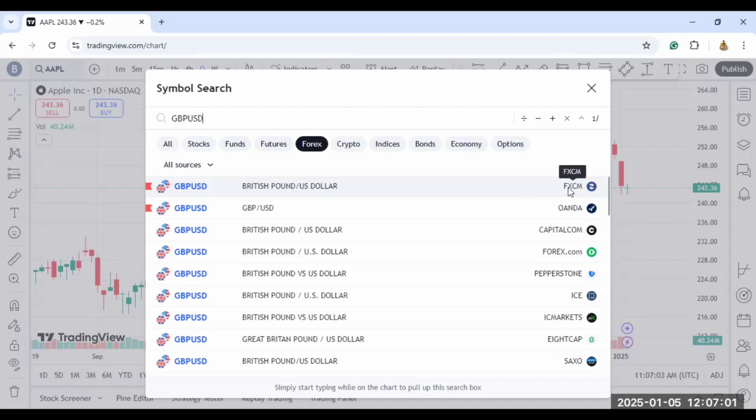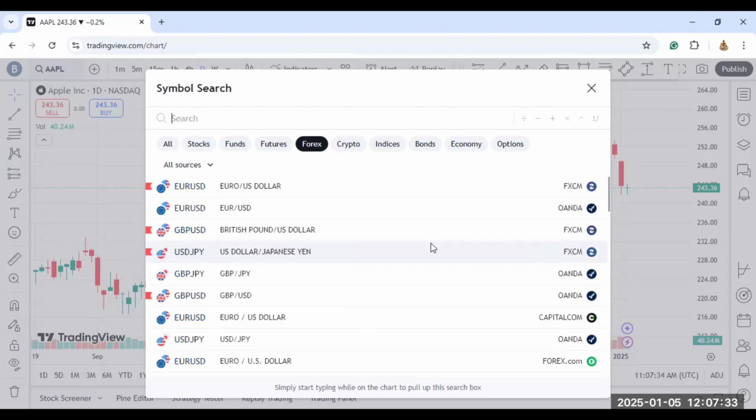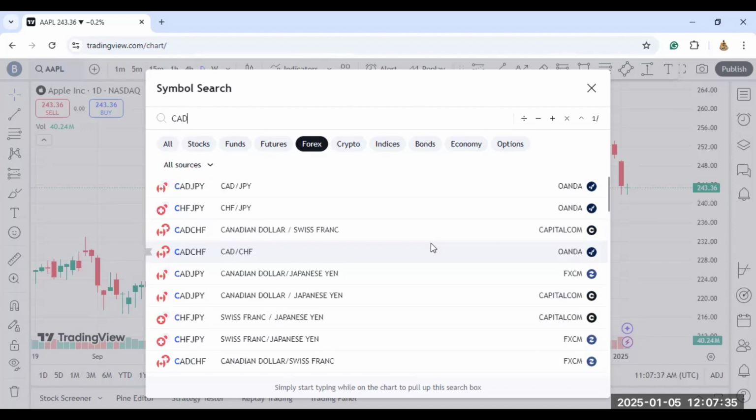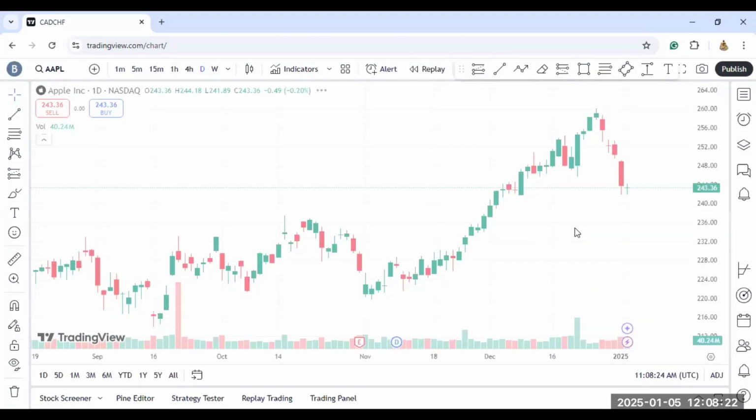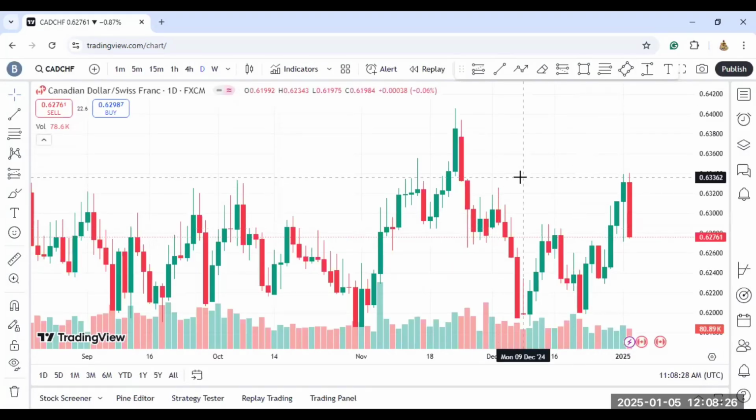So I'm going to select this broker. Whatever one that you select, it is going to be added to your list. I will show you where it will be added. But this one, you see, it has been added here for me. If I'm done with GBP USD, I can choose another one. Let's say CAD CHF. Okay. And you can see it's bringing out from different brokers. So I will choose this one, FXCM.